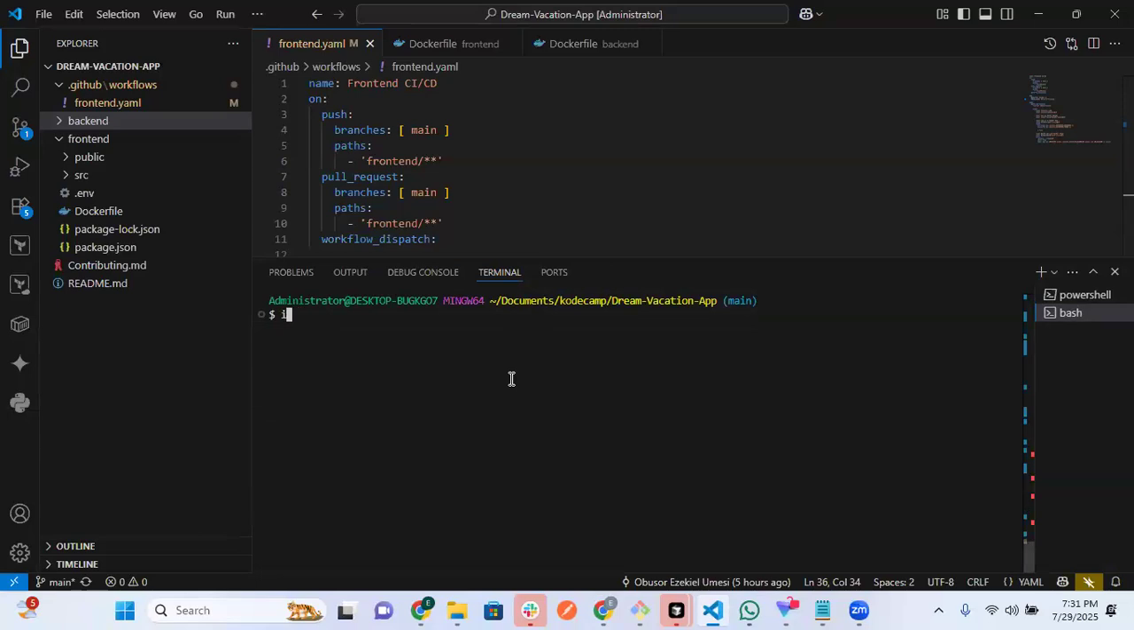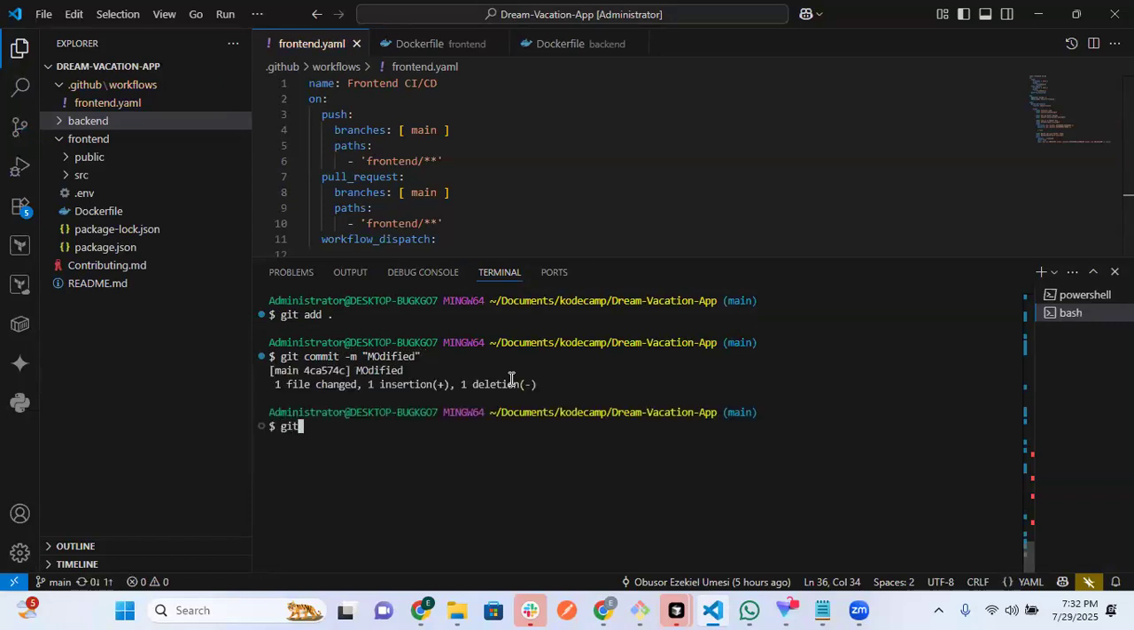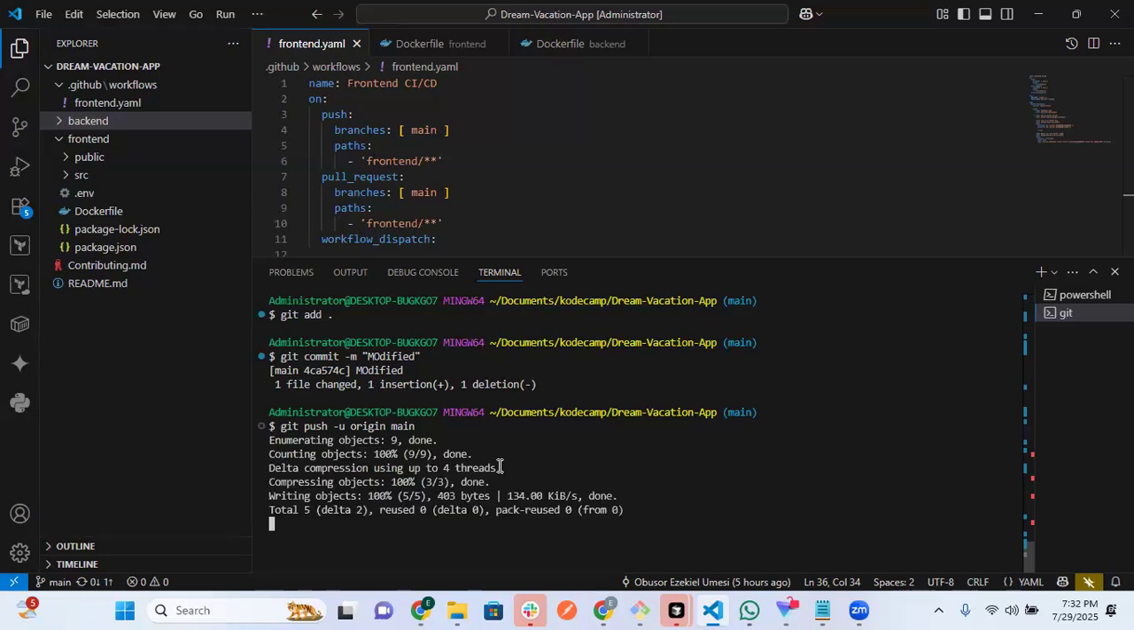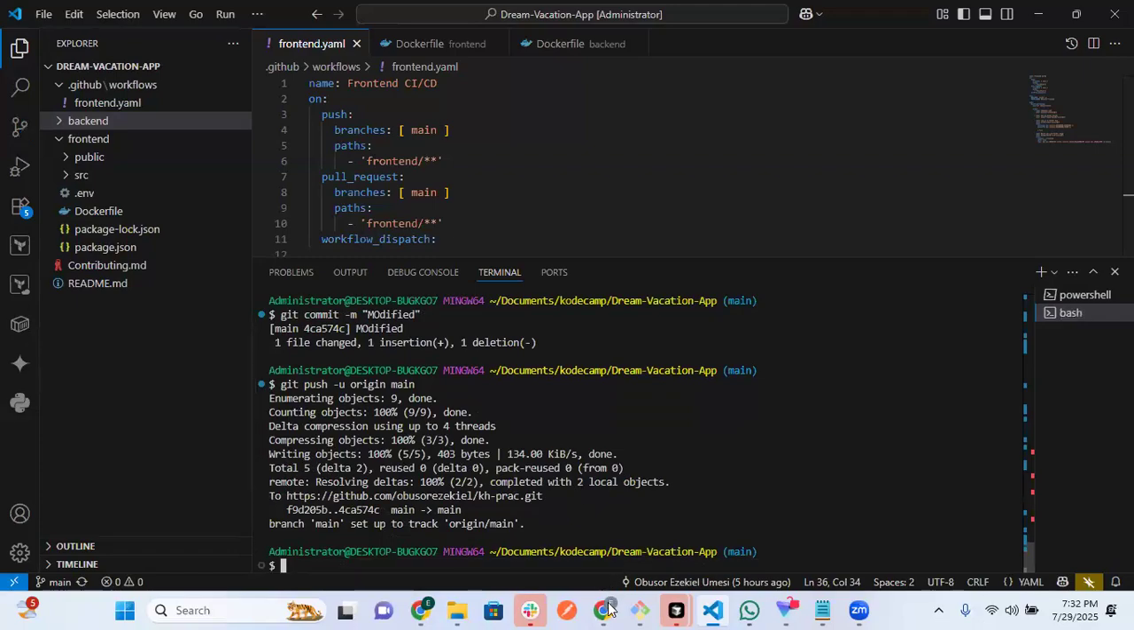So let's do git add dot, git commit, modified. So I'm sure people are familiar with these steps. I'm not going to explain what I'm doing again. One file change, then git push --set-upstream origin main. Your own origin will be the name of your branch. Good. Now it has pushed.